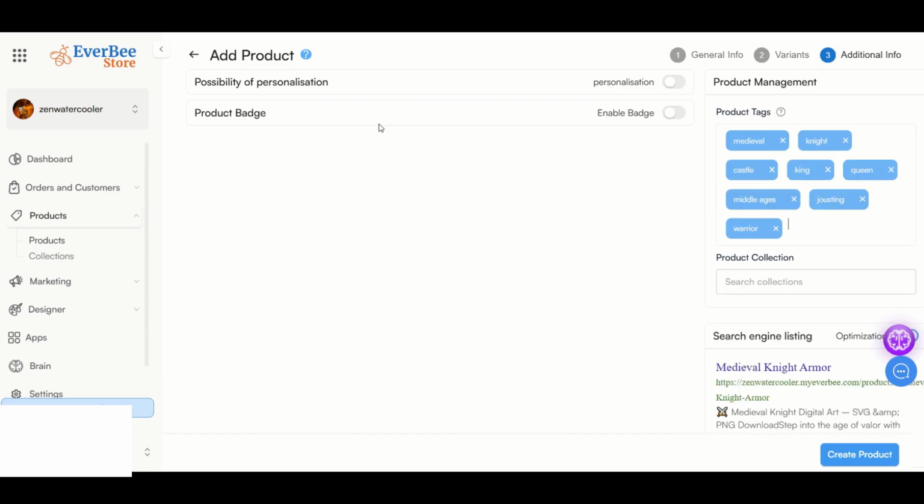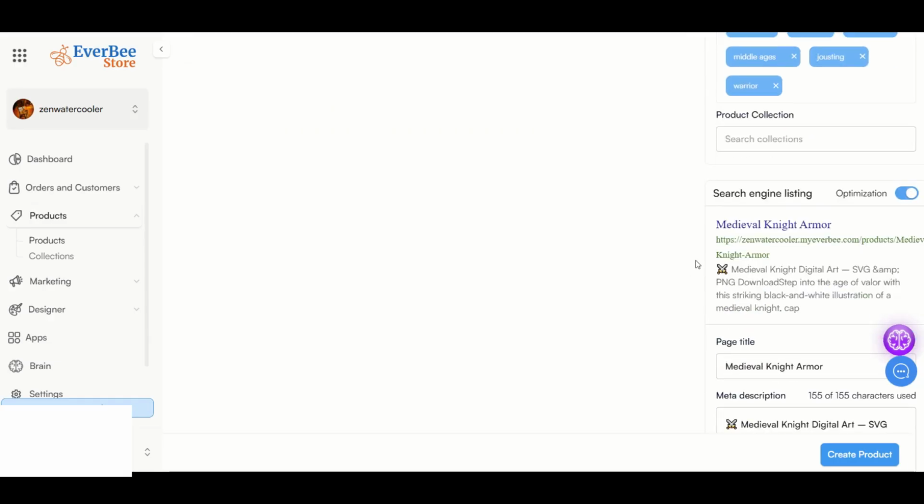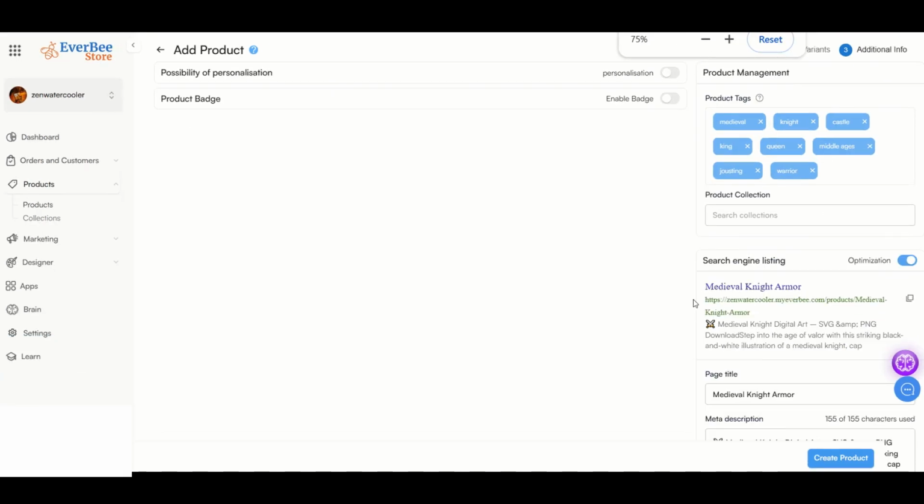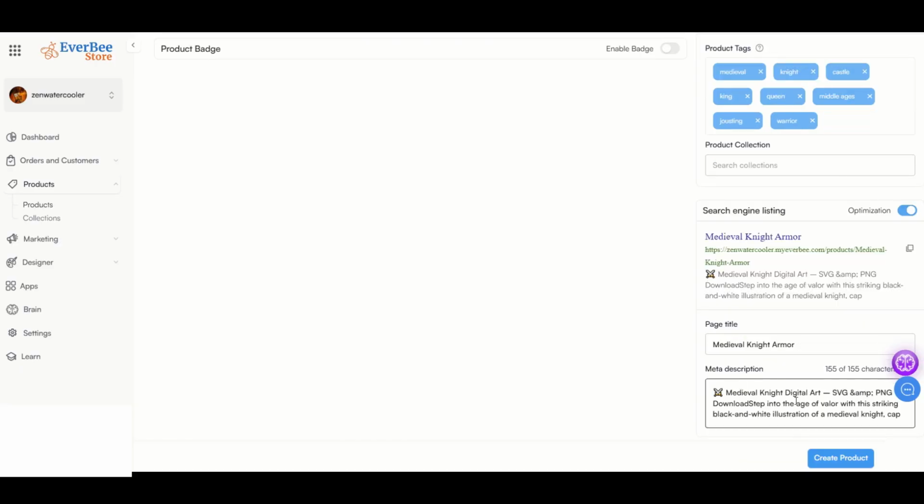And if you're going to have this be part of a collection, this is where you would enter in the name of your collection here. Now, I don't have any collection set up at this time, but you'd enter it right there. And then you can see down below, the search engine listing now will populate with what this would look like if you were to, say, Google this. And then there's the meta description down below.